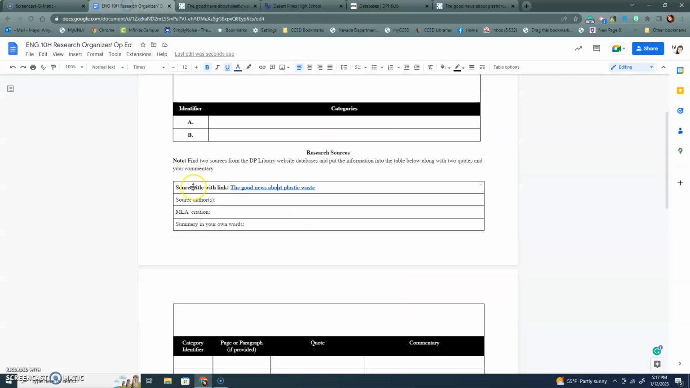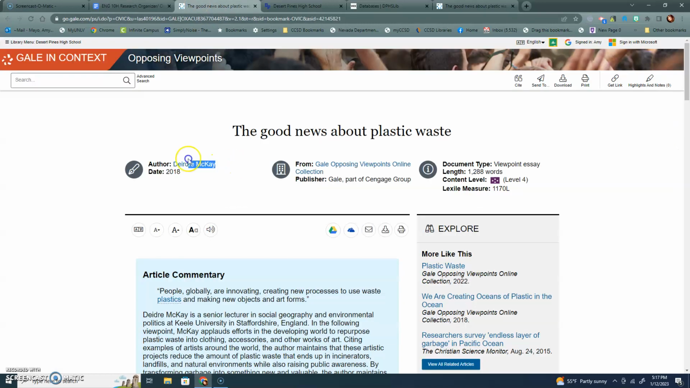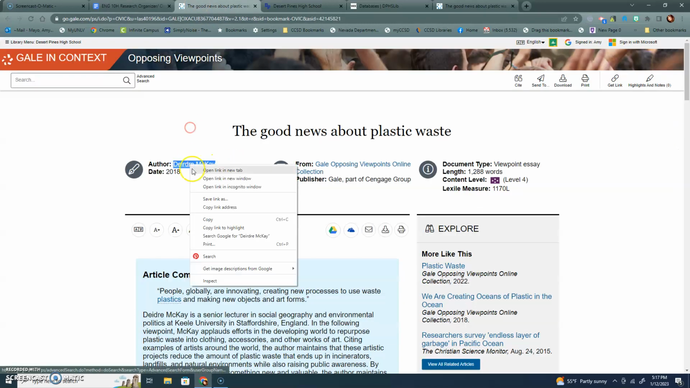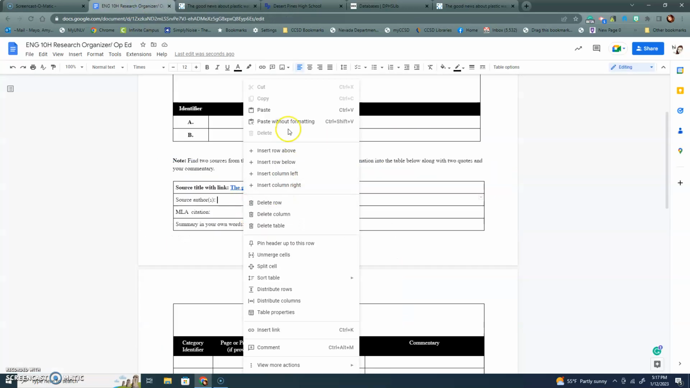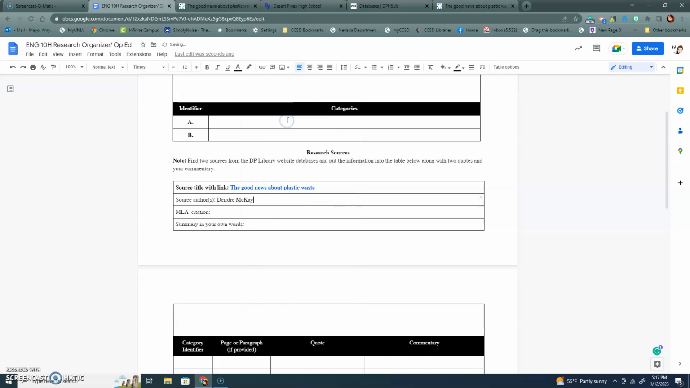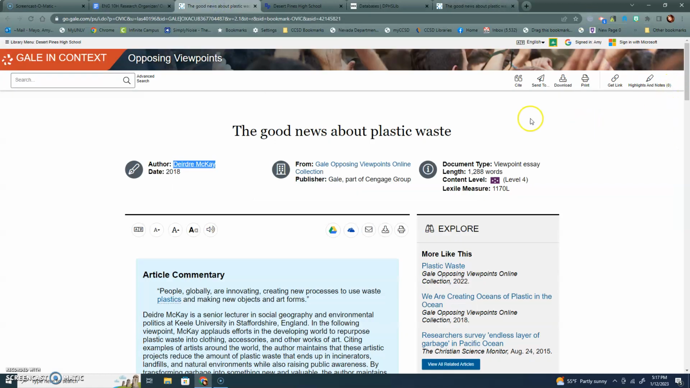Coming back to my organizer, I see that the next thing I want is the author. The author is Deidre McKay, so I'm just going to copy her name and put it in there. That is going to be useful for me to have later. I also want my MLA citation. So the way that I'm going to get that is to come up here and click on Cite.